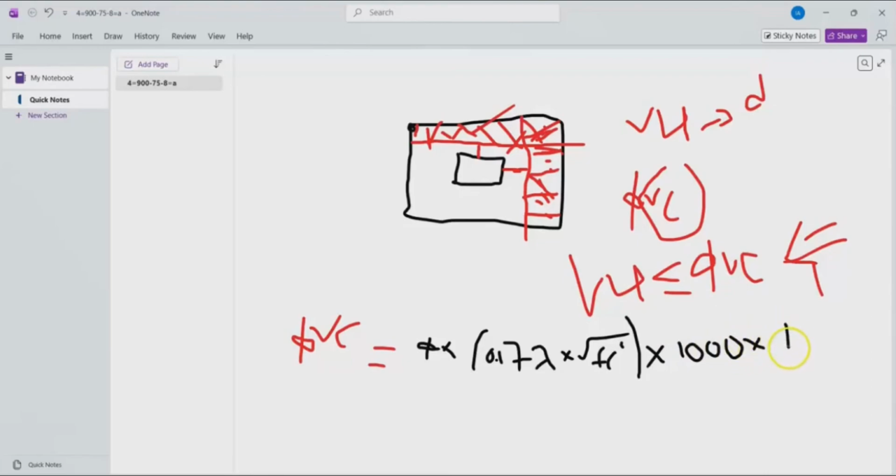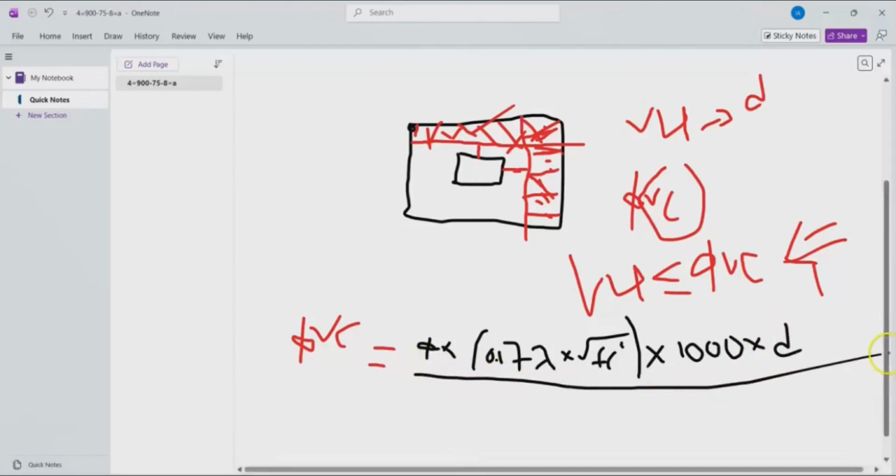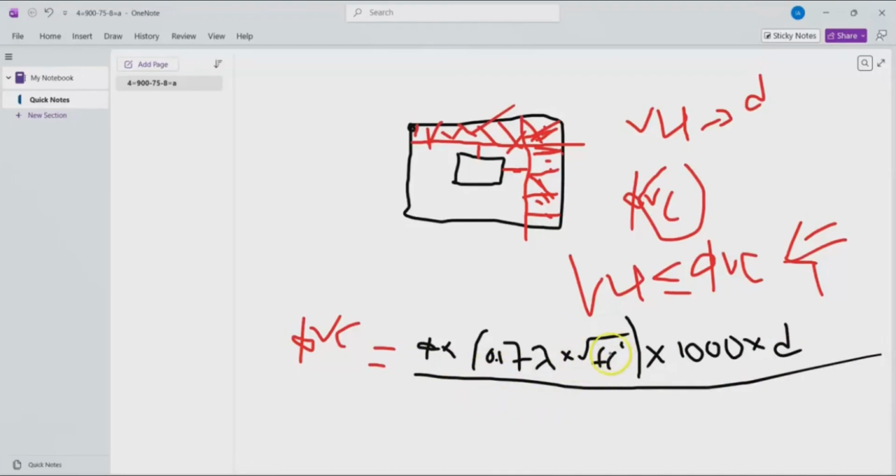Then you have to multiply this by G. Then now you need to divide all this by 1000 because we want to get the value in kilonewton, right? Because for the square root of FC prime, we are getting this value in Newton, because this is megapascal. We know that megapascal is Newton per millimeter square.